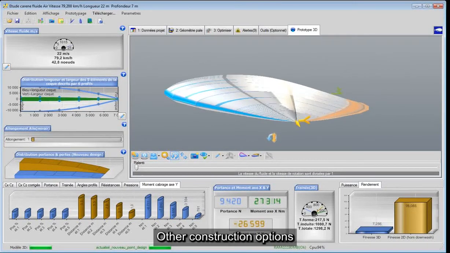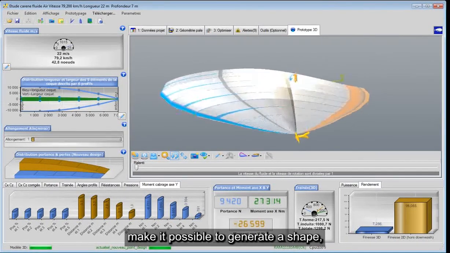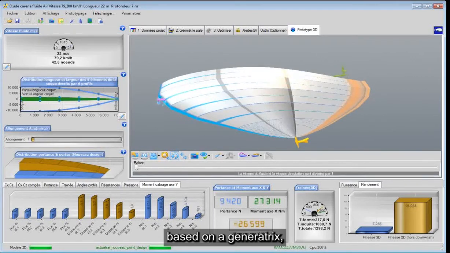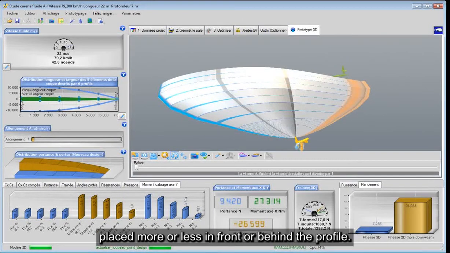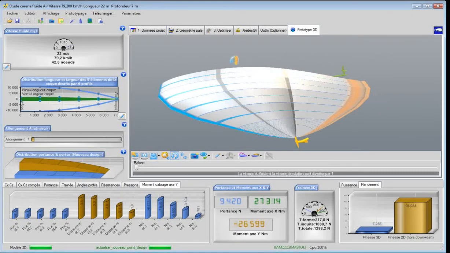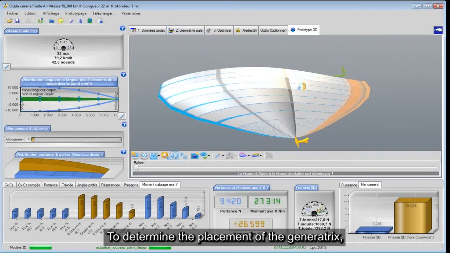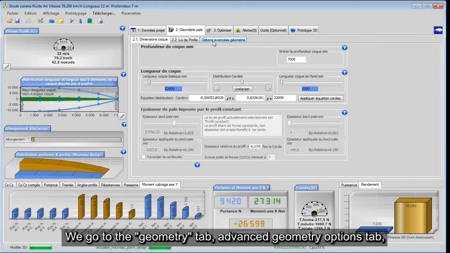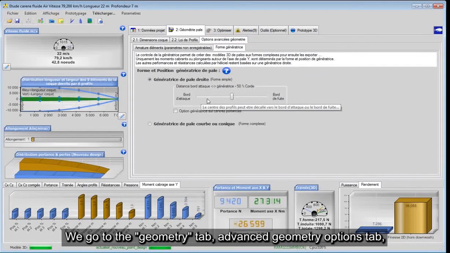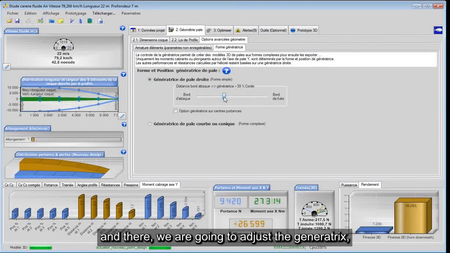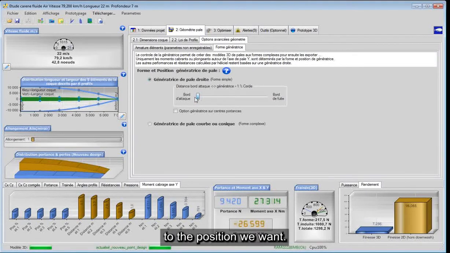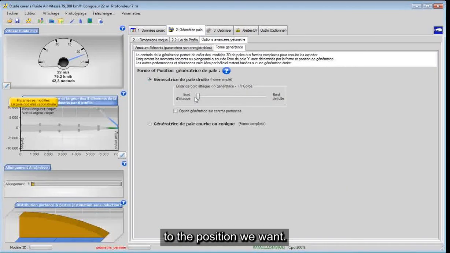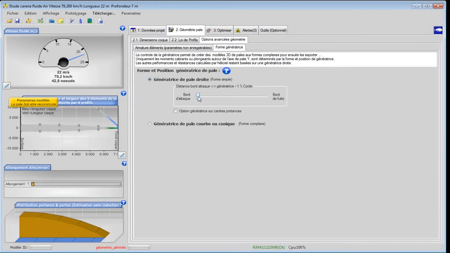Other construction options make it possible to generate a shape based on a generatrix placed more or less in front of or behind the profile. To determine the placement of the generatrix, we go to the Advanced Geometry Options tab, and there we are going to adjust the center of the generatrix to the position we want.